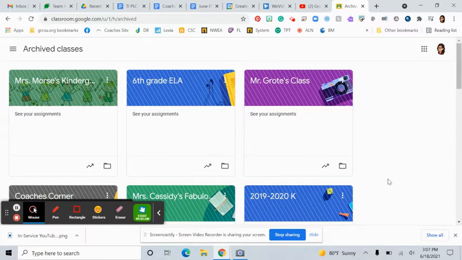So again, when you do archive, you still have view-only access to all of your documents and things that are in there. We also talked about in the training today checking and making sure that you've turned everything in for your students, that they've received all feedback and that kind of thing, because if not, then they won't be able to get it and see it after you've archived it.